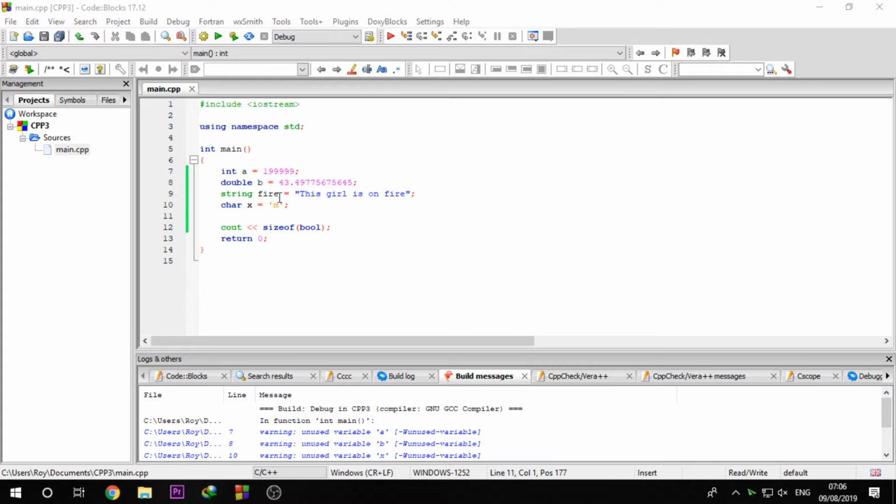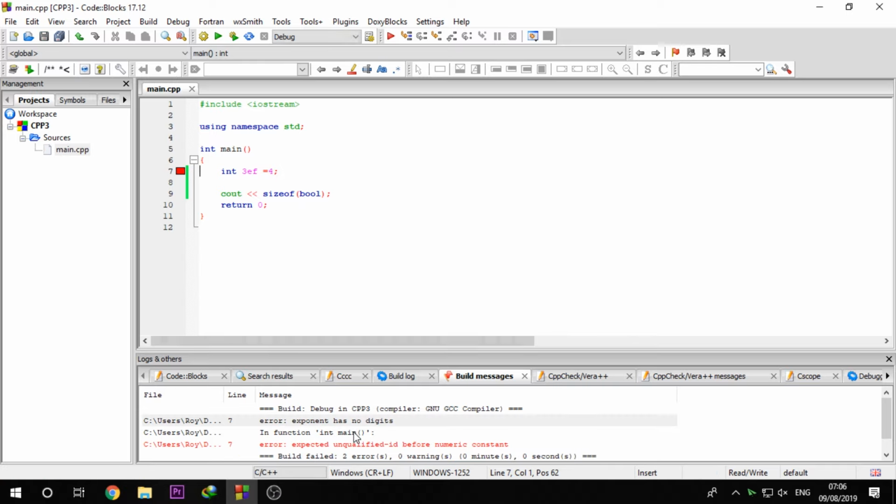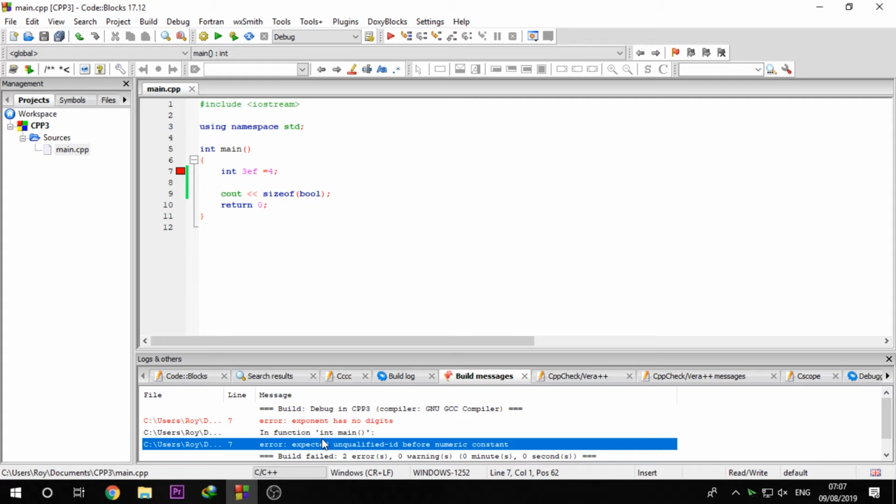Okay, so now we have learned about the data types and their limitations. We are also going to learn about a small thing, which is naming rules, because here we have been using something like a, b, fire as the variable names, but there is a specific set of rules that needs to be followed when naming these. For example, if we type something like int 3ef equals 4, see what happens. See, there is this red box here, and it says expected unqualified-id before numeric constant. That simply means that we cannot name a variable starting with a number.